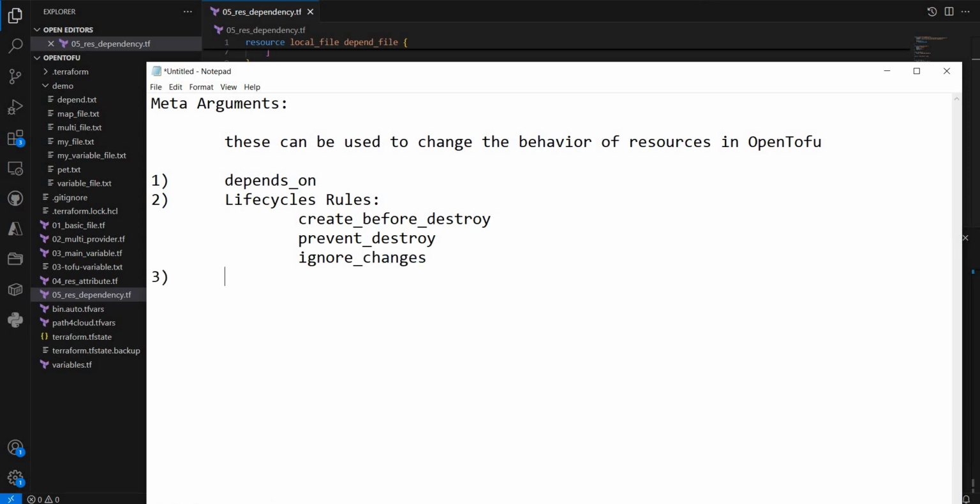The third meta argument is count, where we have the ability to run a kind of for loop, right? That we will see in the next video. But today we will focus more on the lifecycle rules, like create before destroy. What exactly is it saying?